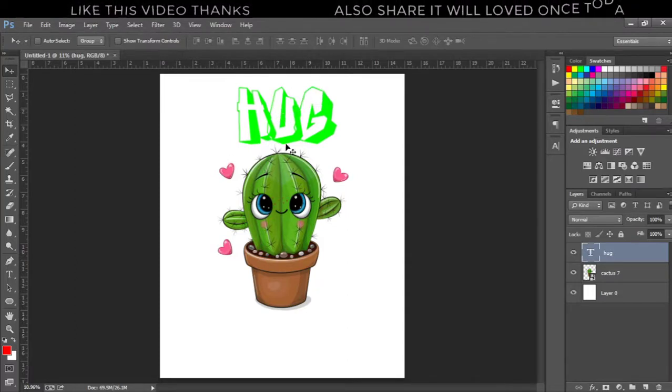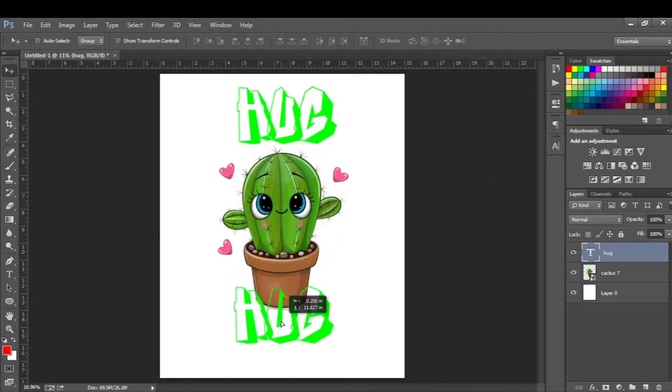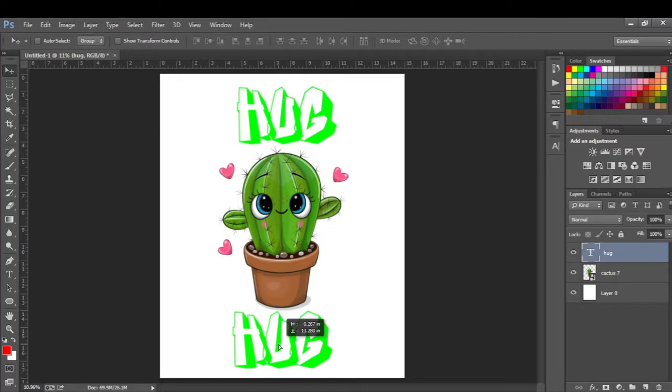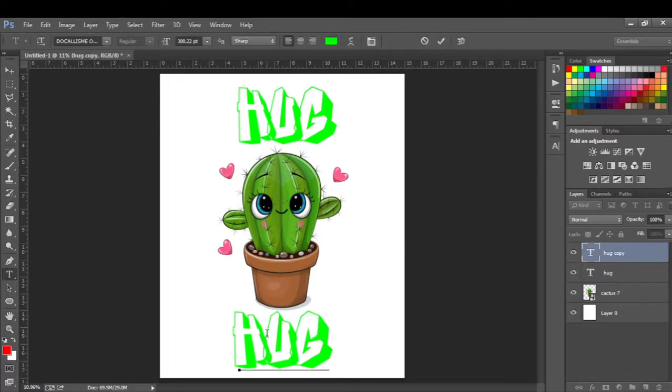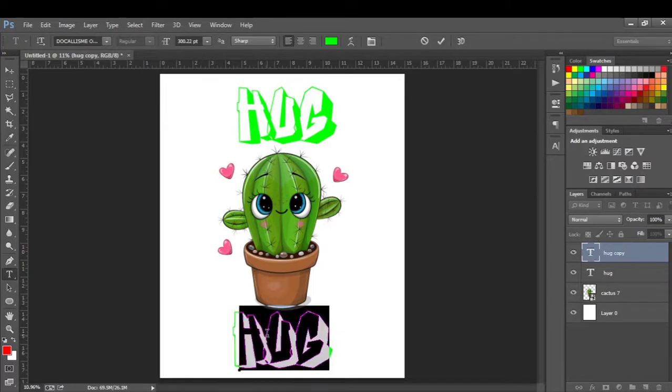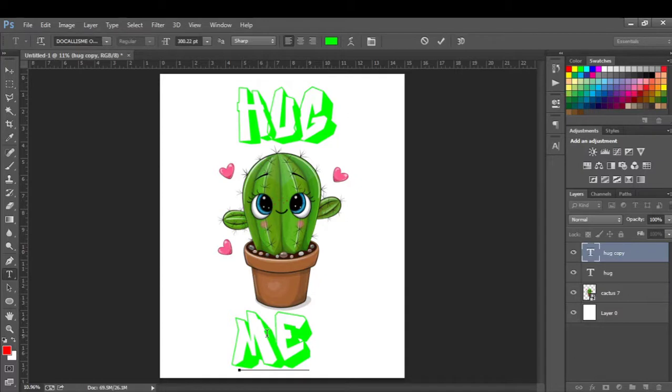So now I'm gonna duplicate this org, and I'm gonna hold the Alt key and left mouse button and drag downwards. Okay, so this one is gonna say me. Ctrl A to highlight all and type me. Alright, a very simple design.